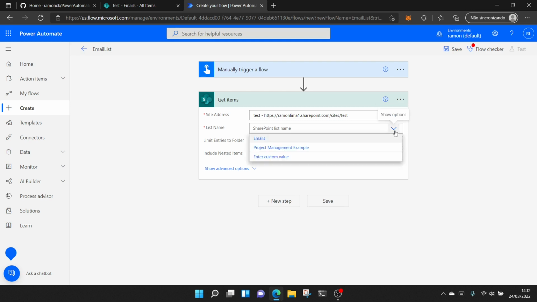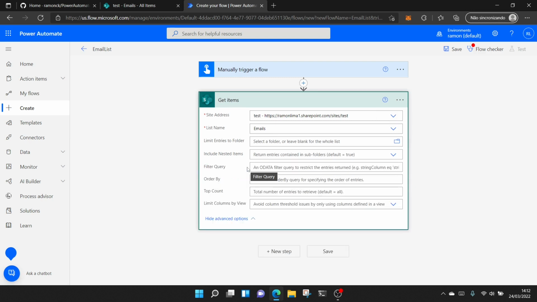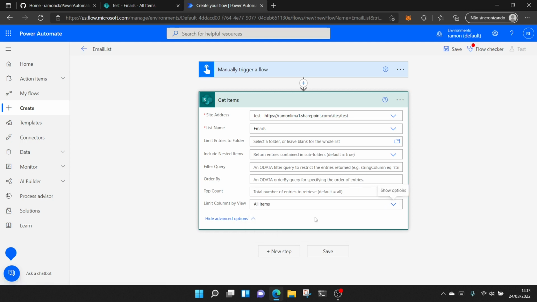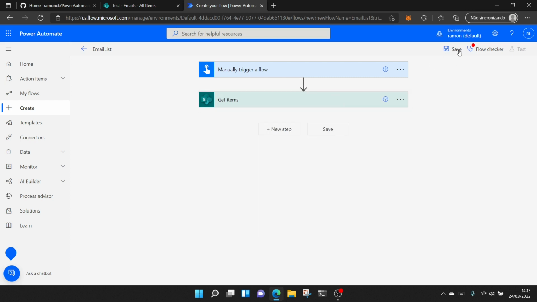And then we're going to select the list. Okay, so the list is called emails. Then we go show advanced options here. We can certainly select by the view. Okay, so we're going to put the all items view, which helps a little bit. If you have a view with fewer columns, it helps bring less data back in, right? So in this case, we won't have any columns to filter out what we do not want.